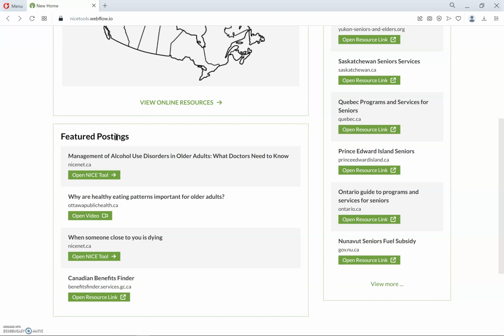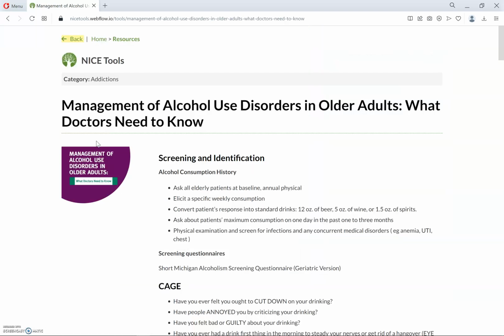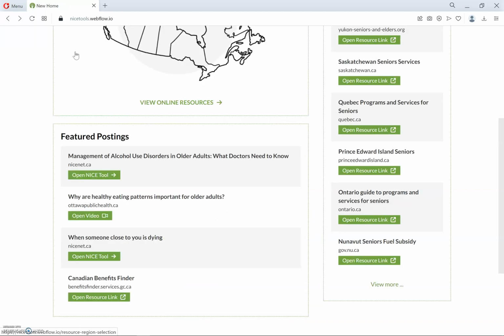Below the map are the featured postings, and these are ones that we're pointing more attention towards. When you're here, it tells you what it's going to do. If it's a NICE tool set that you're opening, it'll show the link Open NICE Tool, which will take you right to the tool where you can print or share it. I've highlighted the yellow back button so that you can get back to where you were.